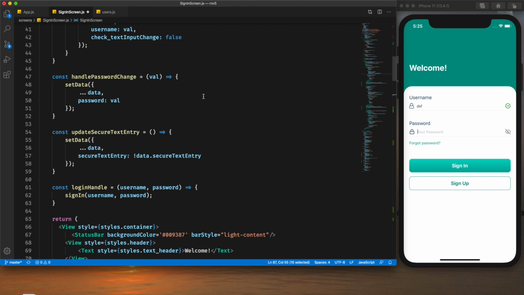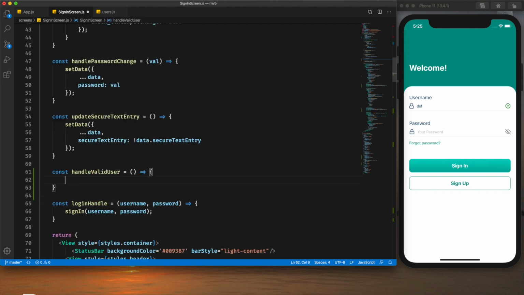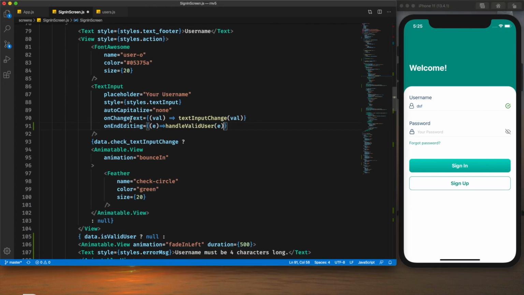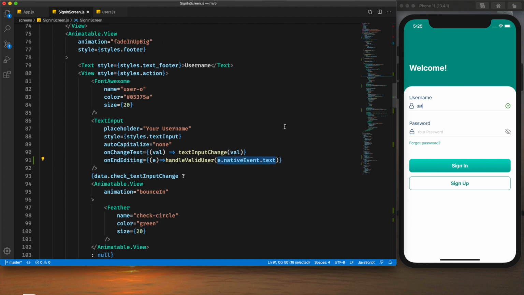So now create this function. So over here we can accept the value which we are putting here, but onEndEditing doesn't provide the value as onChangeText provides. This onEndEditing provides a synthetic event, and from that event we can get the value by providing .nativeEvent.text. So now it's passing the actual value to the function.